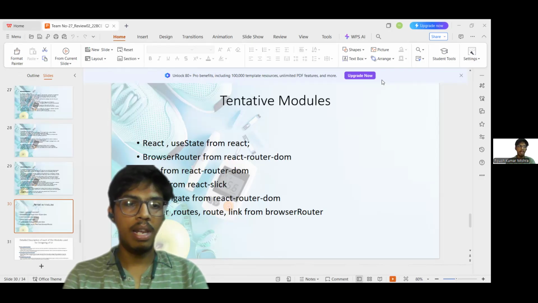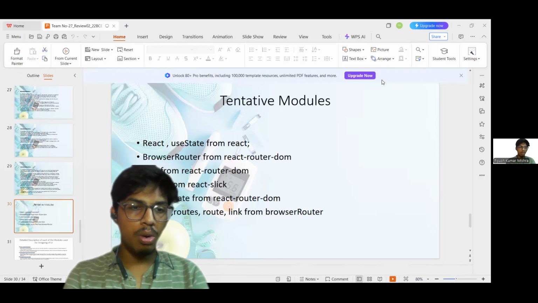Fitts' law: increase the size of CTAs, such as join queue and save vitals. CTAs are positioned in a thumb-reachable zone for one-handed use, with target size greater than 10 mm on mobile screens. Impact on UX: reduced time on task, more intuitive user behavior observed, and increased accuracy in form submission.